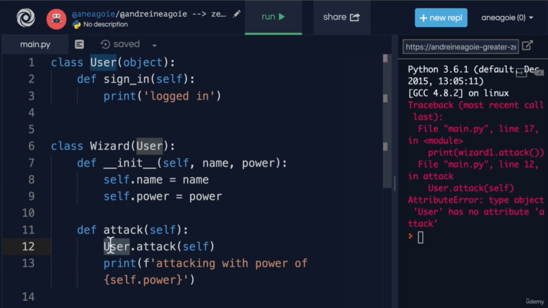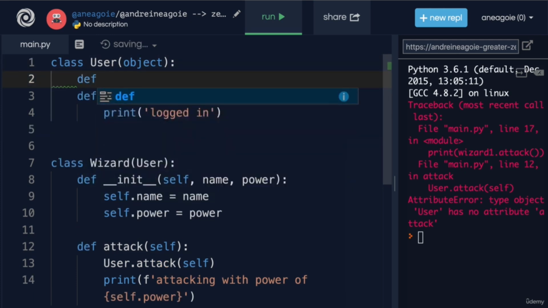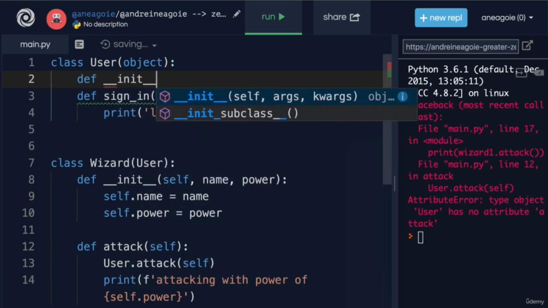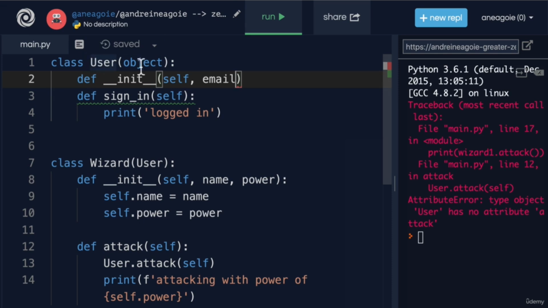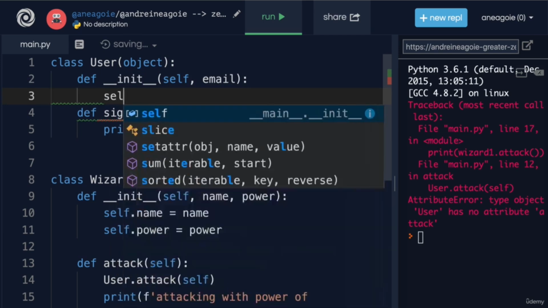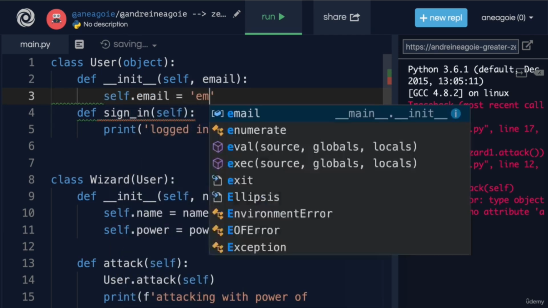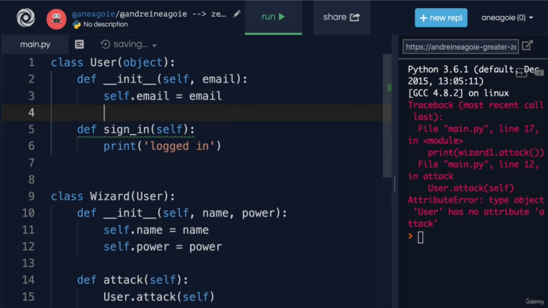Welcome back. In the previous video, I showed you how to call a method from a subclass of the parent class. So in our case, we did user.attack in order to run the attack method in user. Now, I've removed the attack method because I want to try something different. I want to create an init function in here. And this init function will take self, and then let's say that the user will receive an email, because all the users of our game need to have emails. And in here, we'll just say self.email will equal the email. Nice and simple.